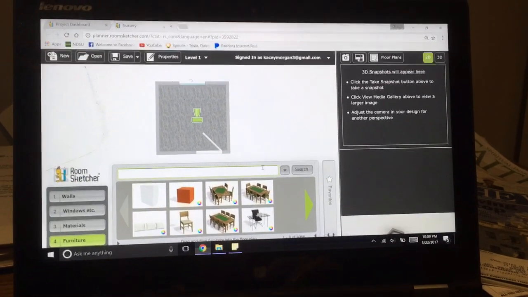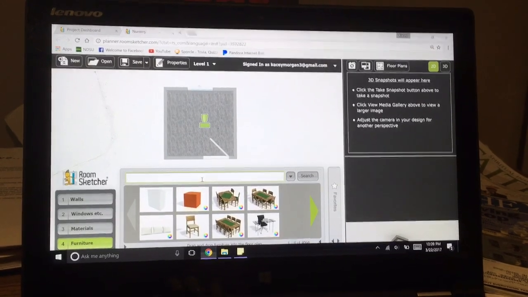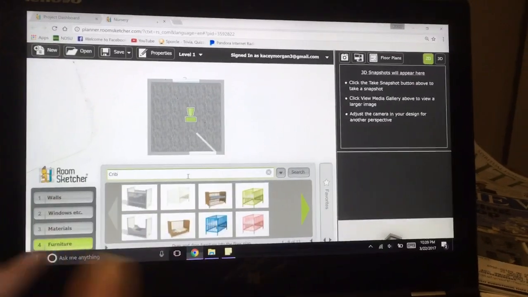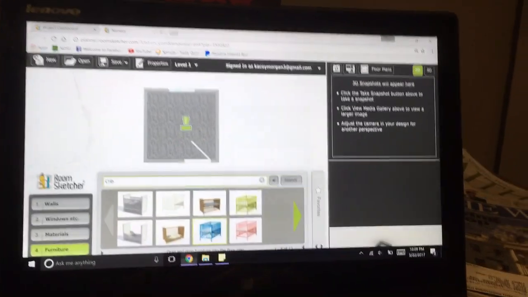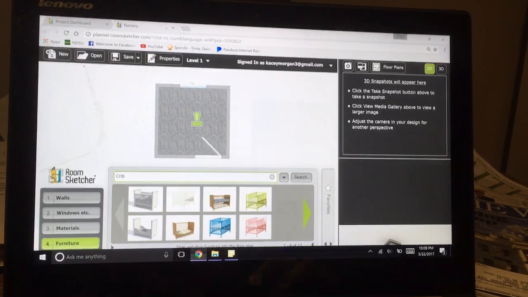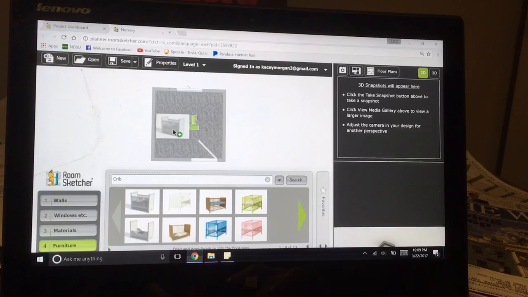So there's also a search bar on top of where all the furniture pieces are, so you have easy access to what you're looking for. So I'm going to type in crib, and then the cribs pop up. So with the cribs, you just pick which one you want. There's different options, and you drag and drop wherever you want it.